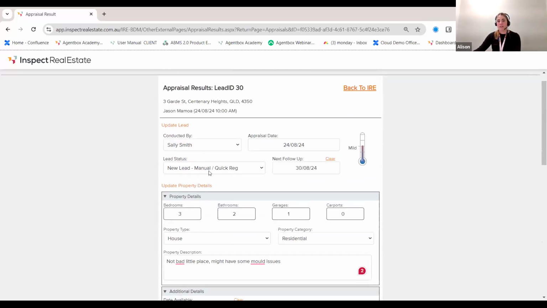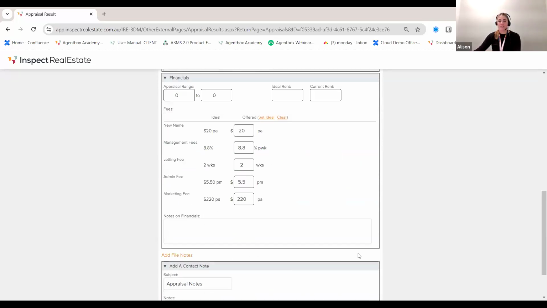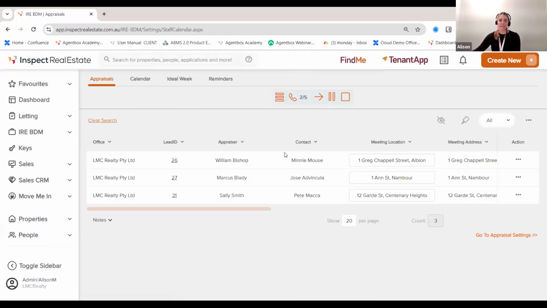Up the top, we'll call out again, I've got that opportunity for updating that status. So I could update it through here. A lot of this will happen automatically for you though. Now my feedback's completed against the appraisal, property information up to date, new follow-up date in place. And it's cleared off my predefined search.